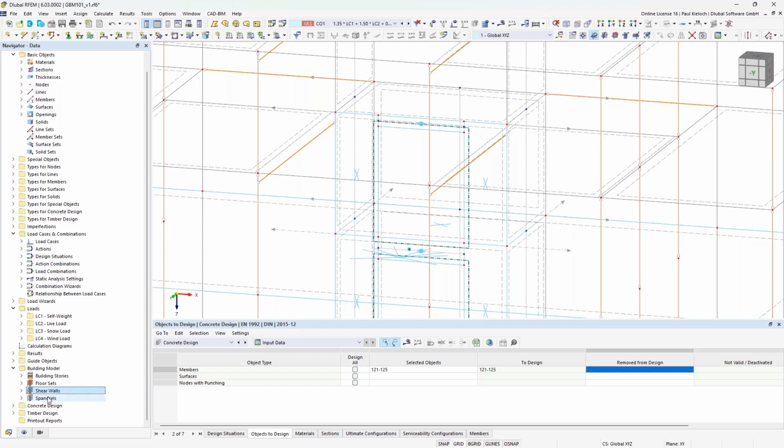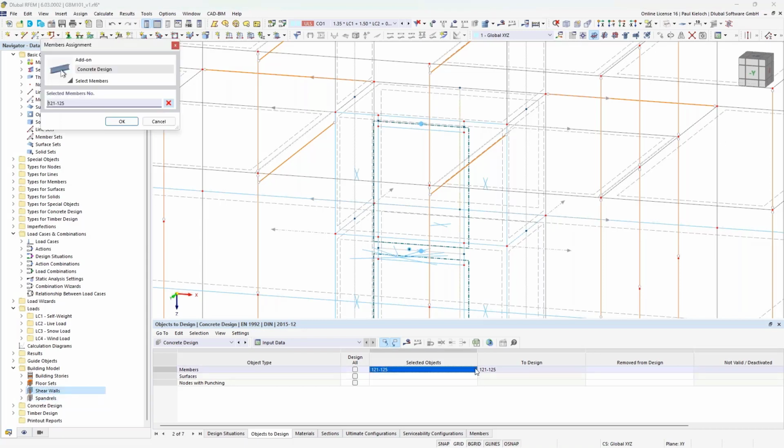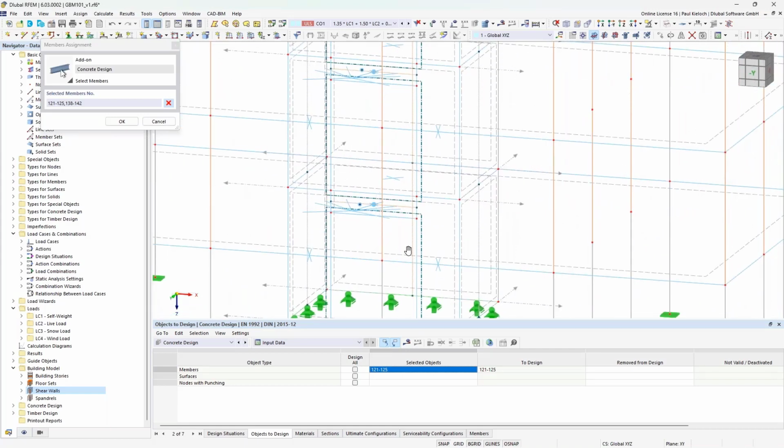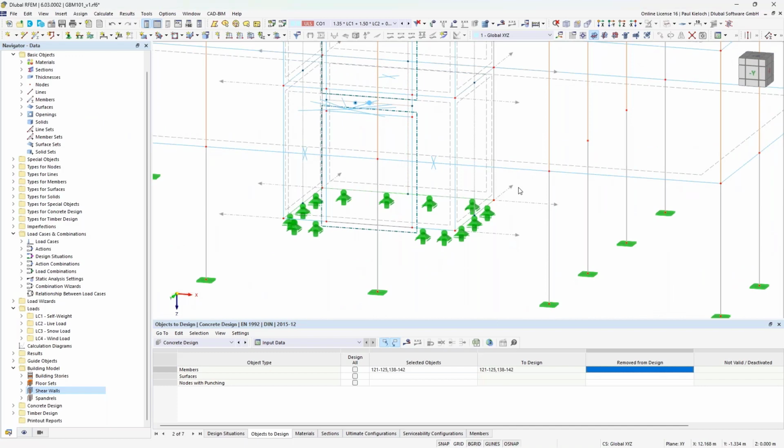So we have defined them, and I have just to select these members now to design in the add-on. Okay, confirm that with OK. And here I already have a check: if no member number is here in this cell, not valid or deactivated, then I can be sure that all settings were set up properly for the design in the add-on. So that is already a first check whether all settings are okay. Then I will save this state and go over to the slabs.